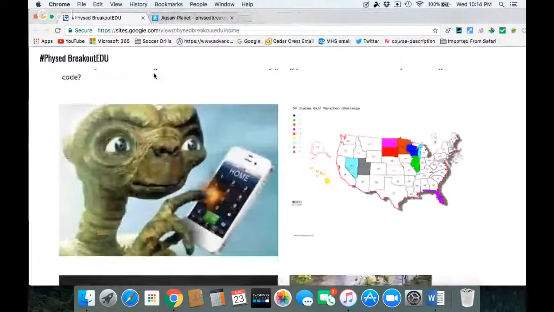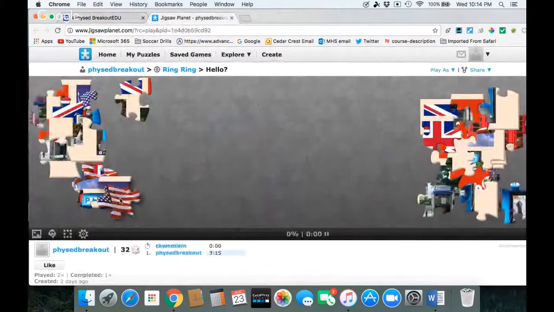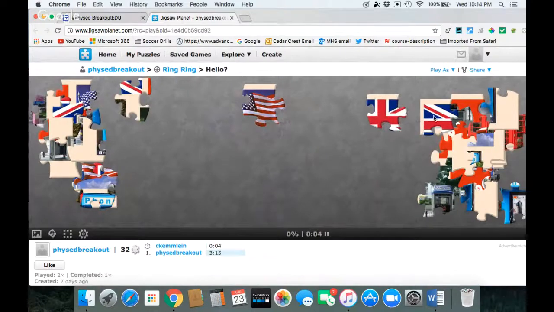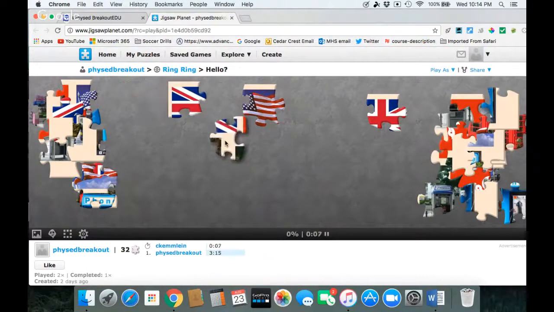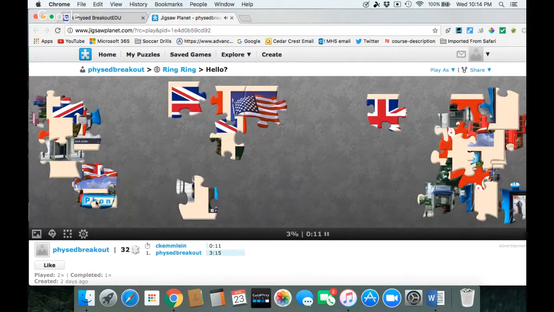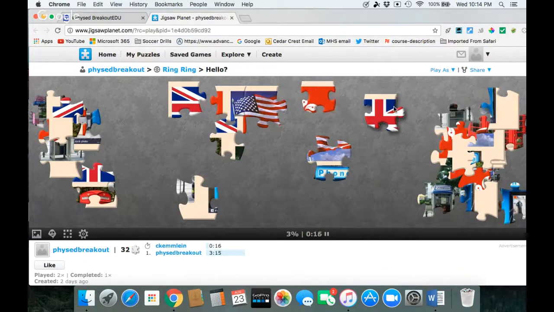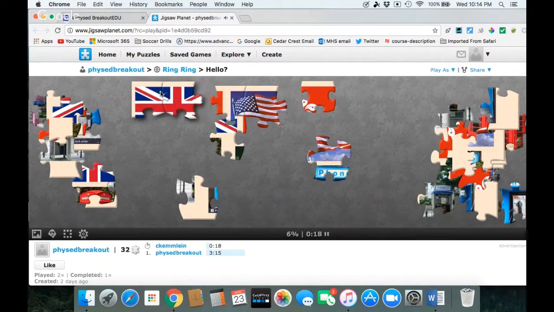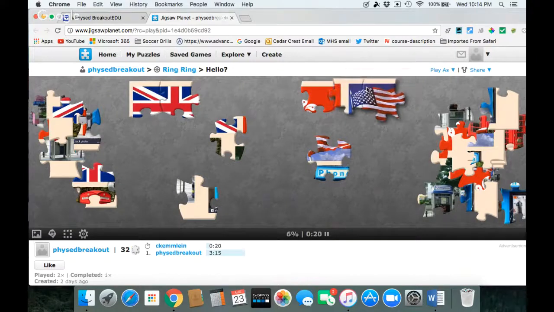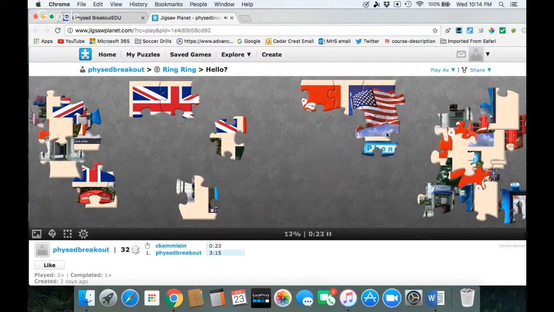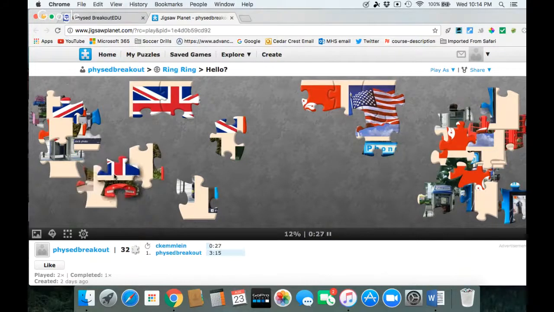All right, so there you go. The ET link led us to the jigsaw puzzle here. This is going to give us our first clue. If anyone watching is wondering what this is, it's Jigsaw Planet. You can upload your own images and it will turn them into a jigsaw puzzle for you. Very easy to use, and once you find pieces that go together, they automatically click into place.